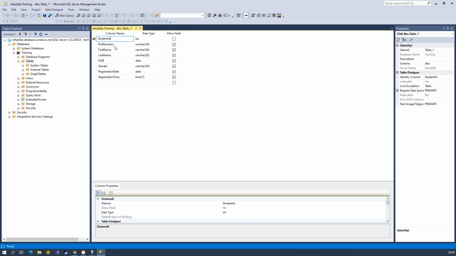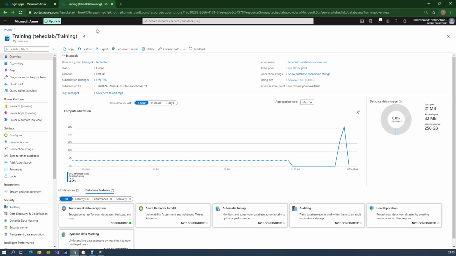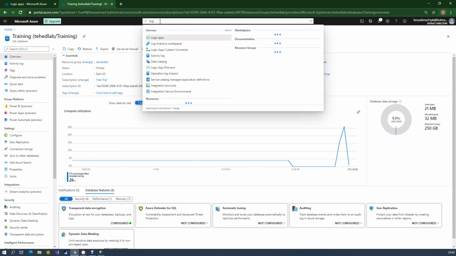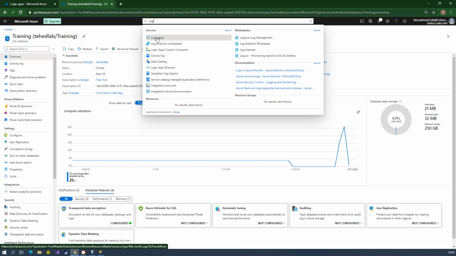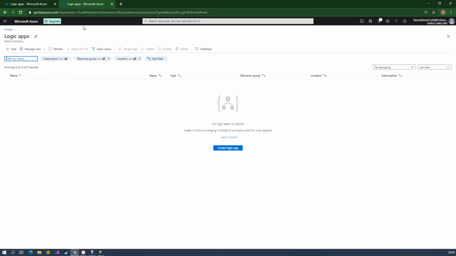So I have already created a simple database with this small table. Let me save this table. And as the database and the table are saved, let's get back to Azure and search for the logic app service. Here we will create a fresh logic app connector.